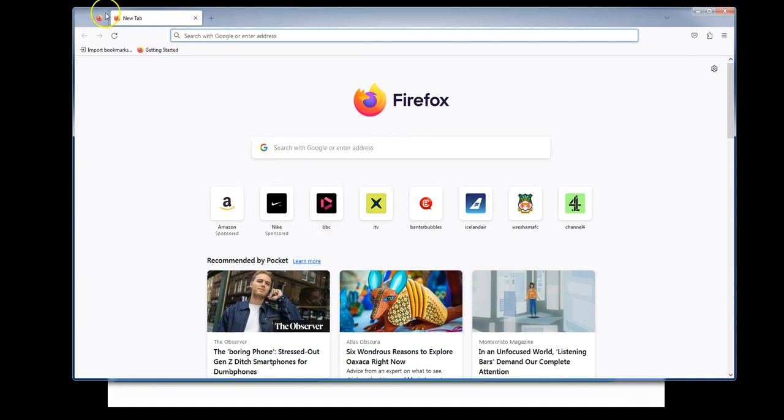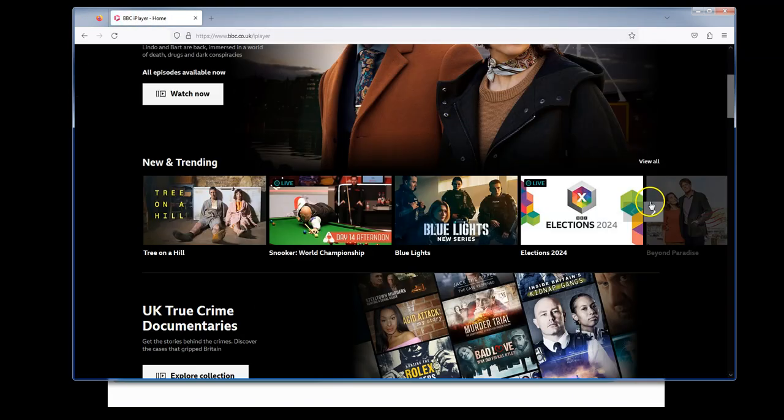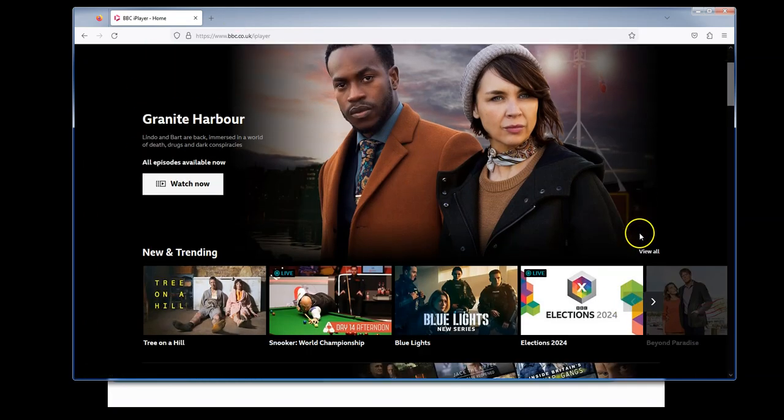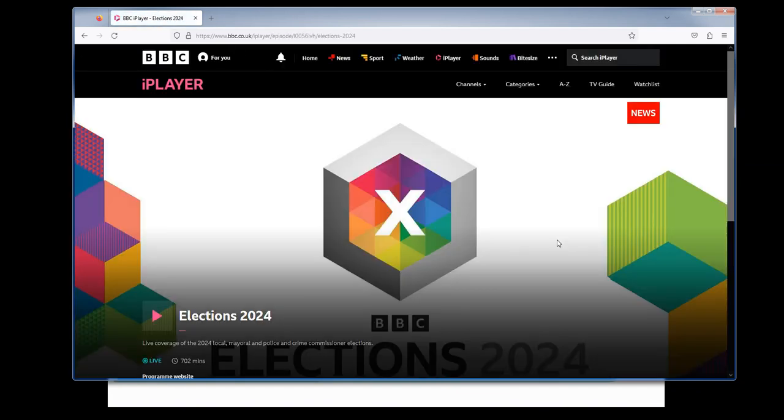Now I'm going to go to Firefox here. I'll tell you why I'm changing the browser in a second, but let's just go to BBC iPlayer with our new VPN server here. Let's go to exactly the place and let's watch this riveting show about the UK local council elections, which I'm sure everybody's fascinated by.